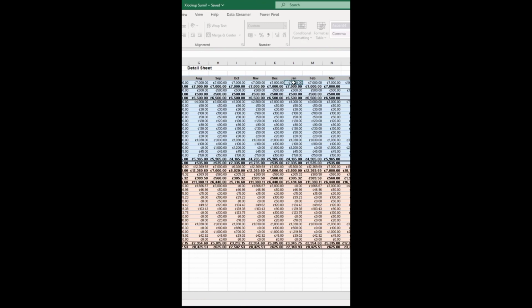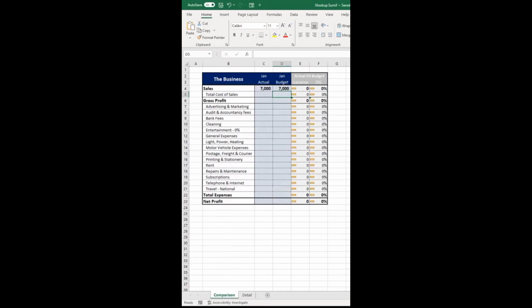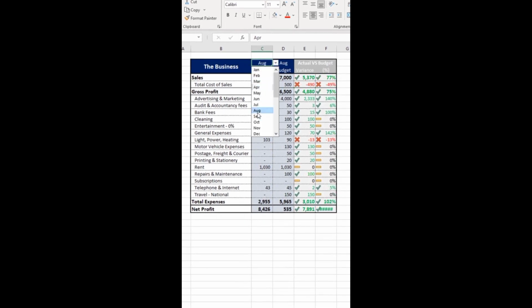manually compare actual versus budget results. Instead, let's make a table that updates automatically like this so we can compare monthly, quarterly, and year-to-date results.